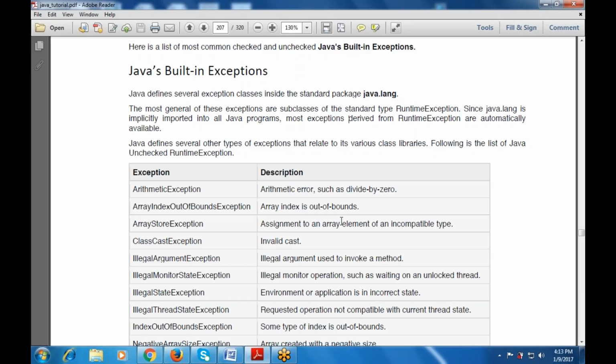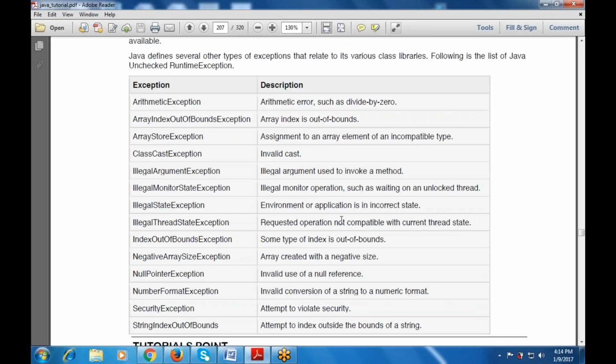Next one is the illegal state exception, that is the environment or the application is in the incorrect state. Then illegal thread state exception, that is a requested operation not compatible with the current thread state. Then index out of bound exception, that is some type of index is out of the bound. Negative array size exception, that is created with a negative size. Then null pointer, invalid use of the null reference, number format, invalid conversion of a string to the numeric format.